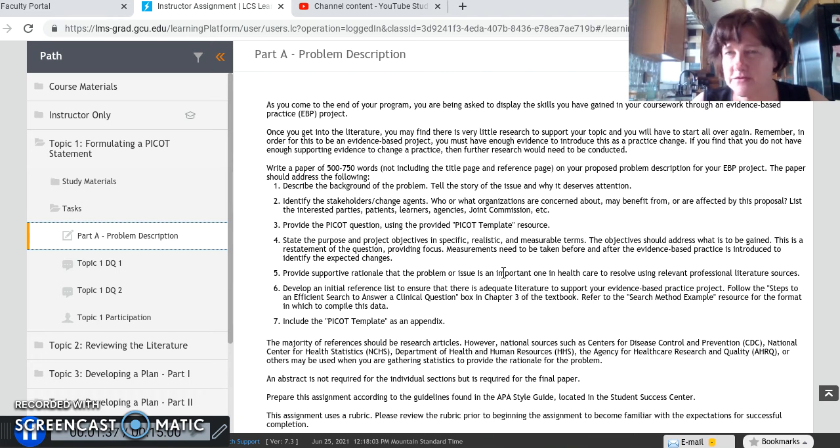I really don't want you to use direct quotes. I want you to paraphrase and then cite. I want to know that you can look at the literature, analyze it, and then put it in your own words, and then give the author credit. So the background of the problem is the what. What is the issue and why does it deserve attention?